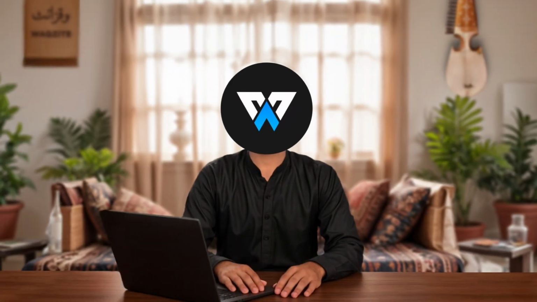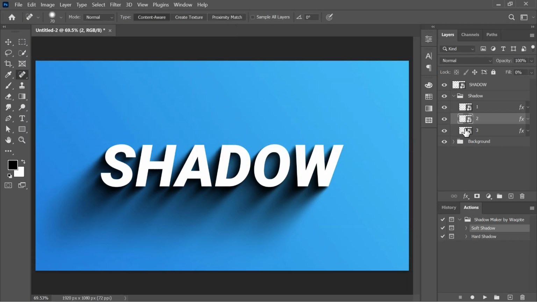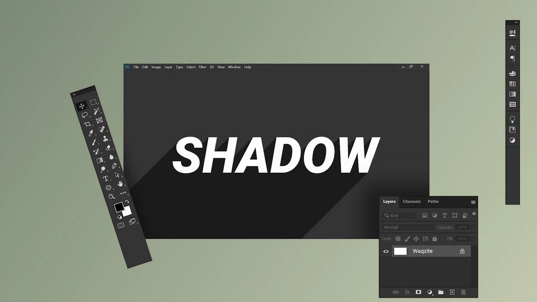There are two ways to create this kind of long shadow. One is to create multiple drop shadows with multiple layers to achieve this kind of look. And the second one is a one-click solution by using my Shadow Maker Photoshop action.